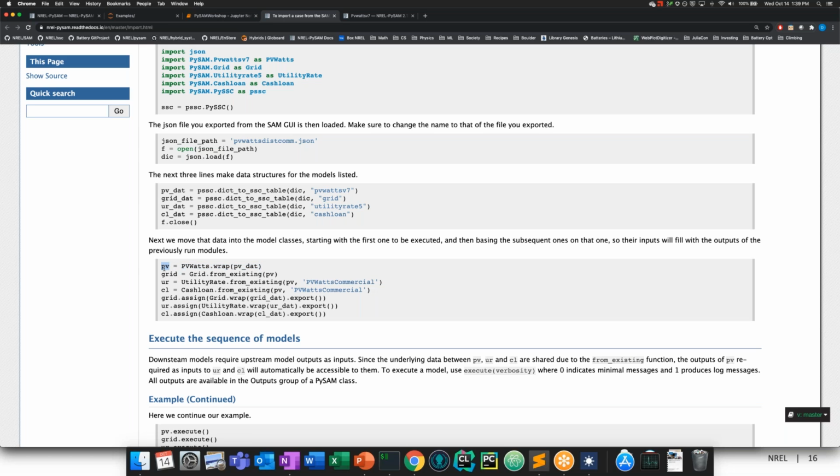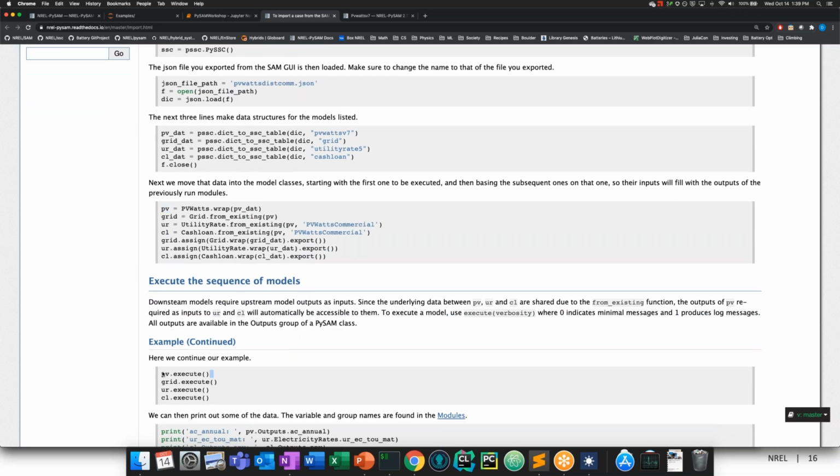And this wrap function will return a PV-Watts model that we can then execute. So here we run execute. And you'll note that we have to do this for each of the unit modules. So here we read the data structure specific to the PV-Watts and the grid and the utility rate. And then we wrap the first one. We wrap the PV data to create the PV-Watts model.